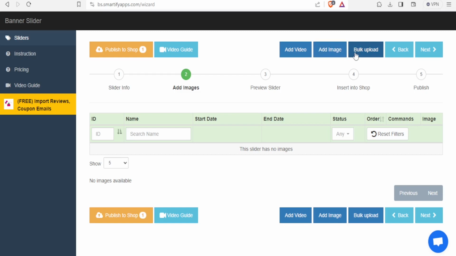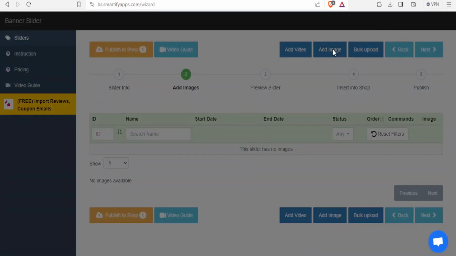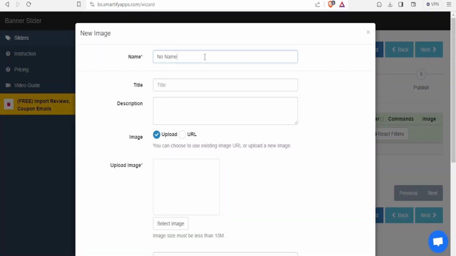You can do bulk upload where you upload several images at the same time, but you can also do one image at a time. So let me just add one image at a time. You'll click on that, give the image. I'll call this car one. And then that's the name. The title, I'll call it vintage. And then the description, I'll just give a nice description.